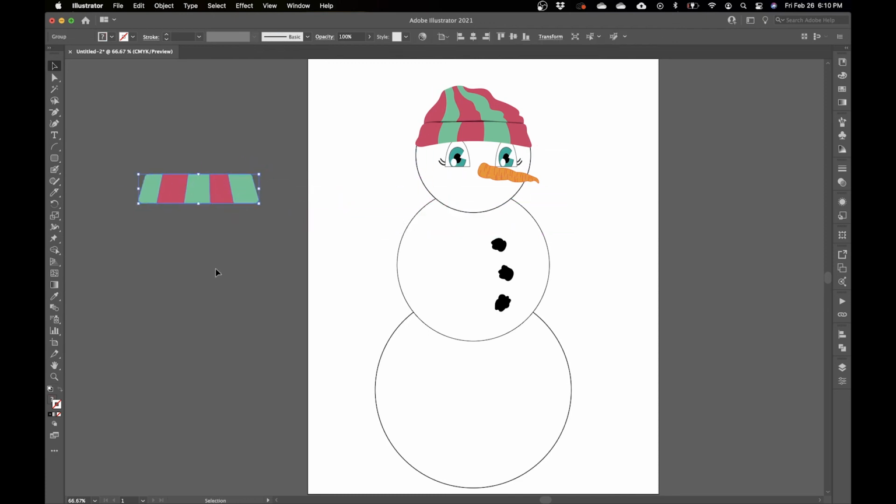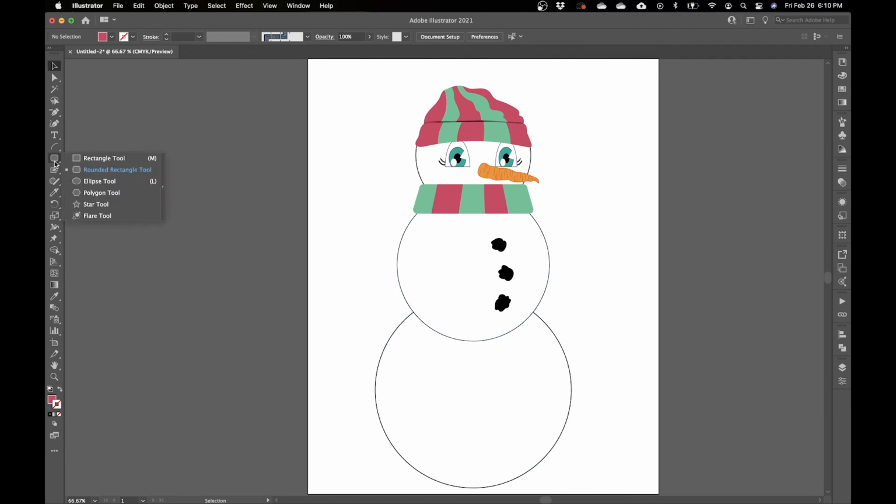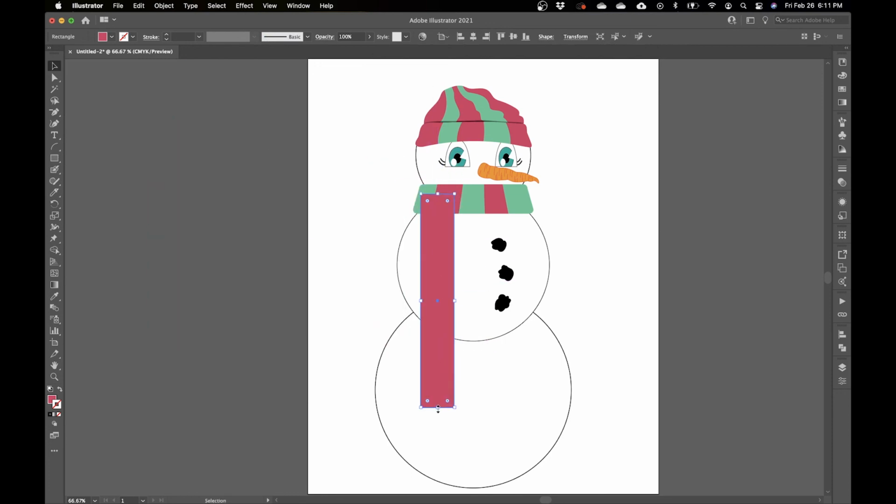And I'm going to group it so that way all of those objects are tied to each other. And then I'm going to make a bit that hangs down. So I'm just going to create a normal rectangle. And I'm just going to resize it to fit a little better. And again, because there is a curve to the snowball, I'm going to add an effect to it.